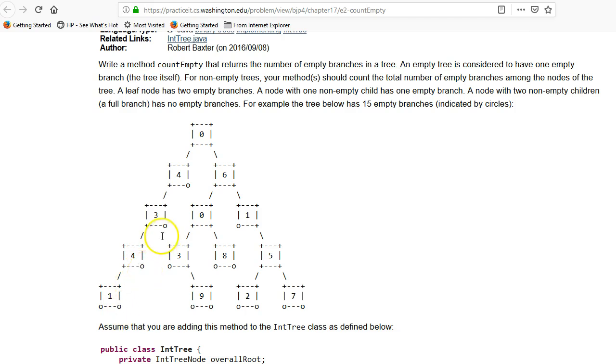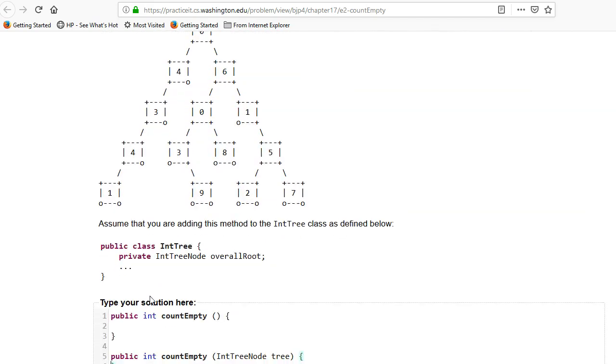But anytime that you have something that's not there, you don't have a left or you don't have a right, that's what we were trying to count. So in this diagram, everything that's got a little circle here is an empty. So it's very similar to 17.1. I'll give you some pseudocode here.